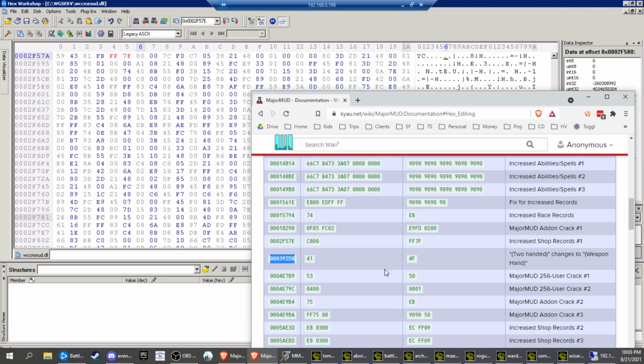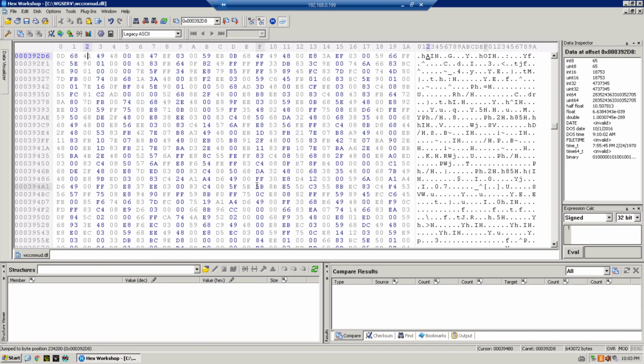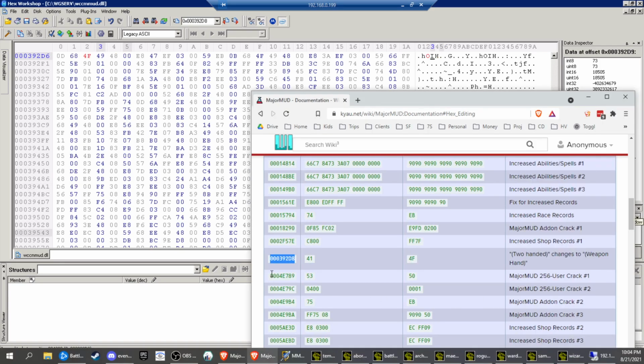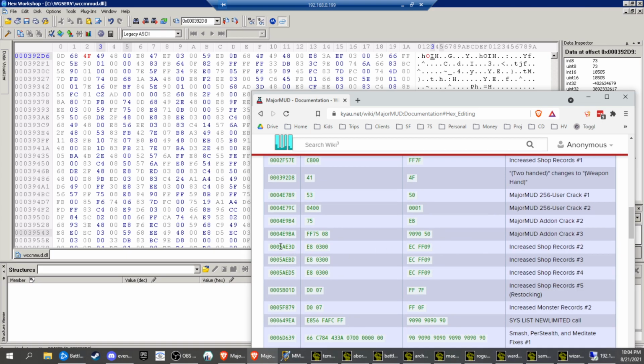Two-handed to weapon hand, let's do that one. So instead of 41, it's 4F. Okay, we don't need the cracks. Here we go. Let's do this one.